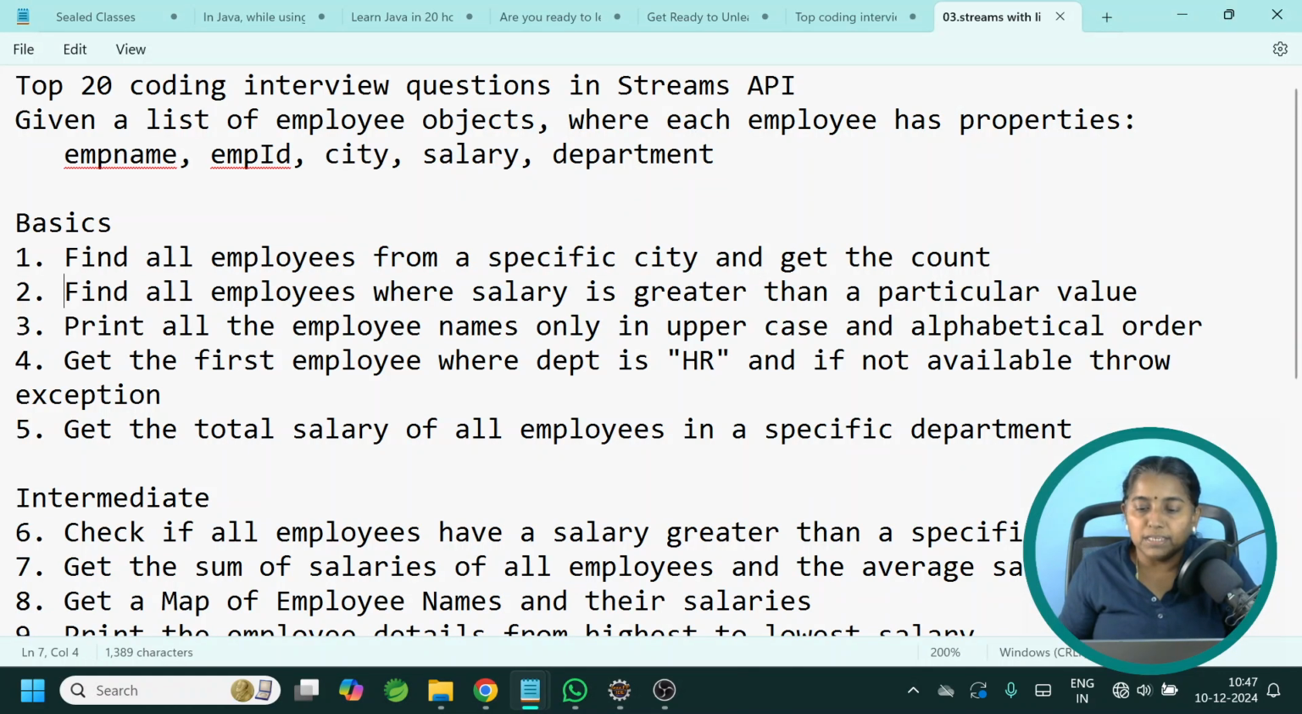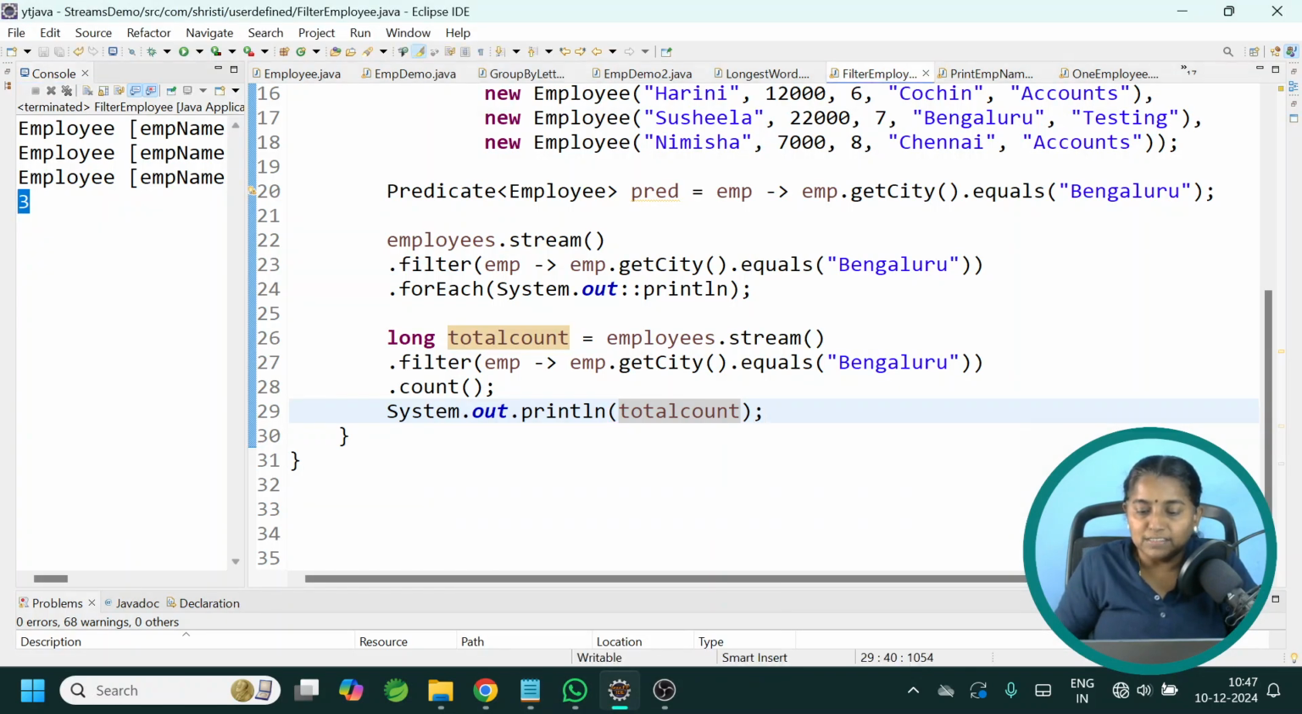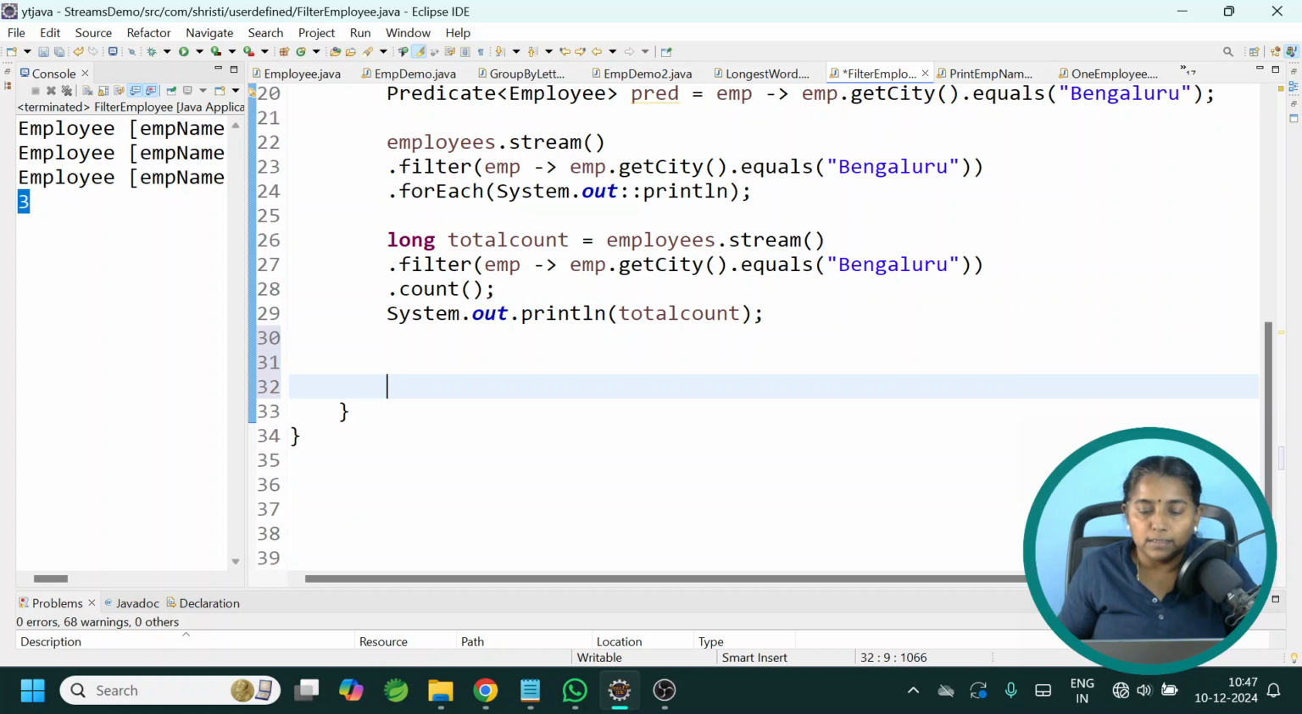Find all employees where the salary is greater than a particular value. This also is similar to the previous case, filtering. We will do it in the same program only. I will comment the previous code.